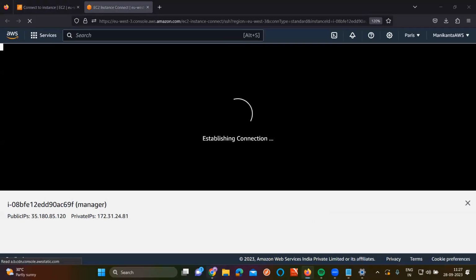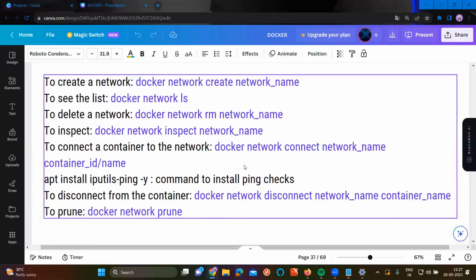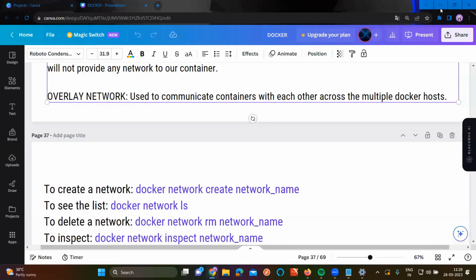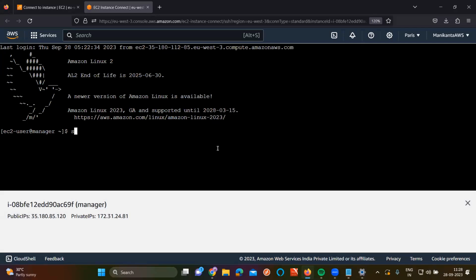All of these commands you are going to have here. Later I am going to give this, okay? Currently, as of now, I'm not giving it, I'm just telling the project. Sudo -i, then docker network.